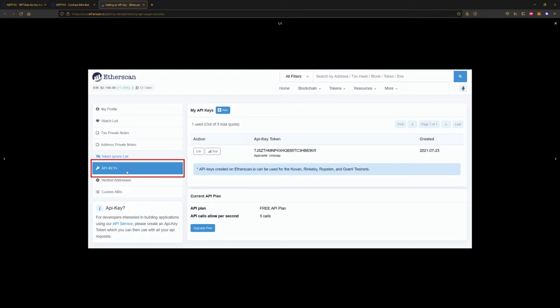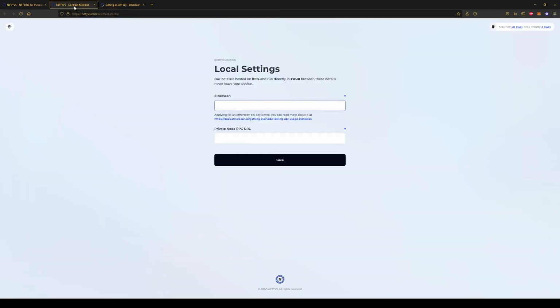You need to go down to API keys, then add and copy this code right here, which is your API key. And you go back to your bot and paste that in right here and click save. Updated successfully.